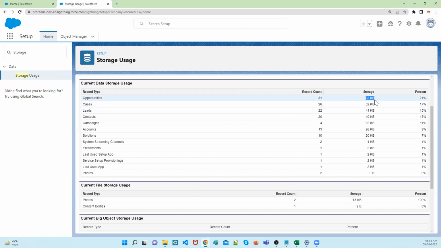You should know one record is equal to 2 KB. From here you can understand, I believe. 31 into 2 is 62. Every record is about 2 KB, but there are some slight exceptions for some objects, which we'll deal with later.